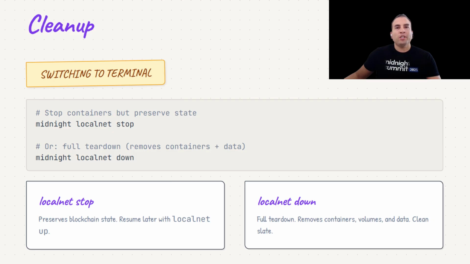Okay, let's continue with the section cleanup. In this slide, you can see a brief summary of what we're going to do. Okay, let's switch to the terminal.